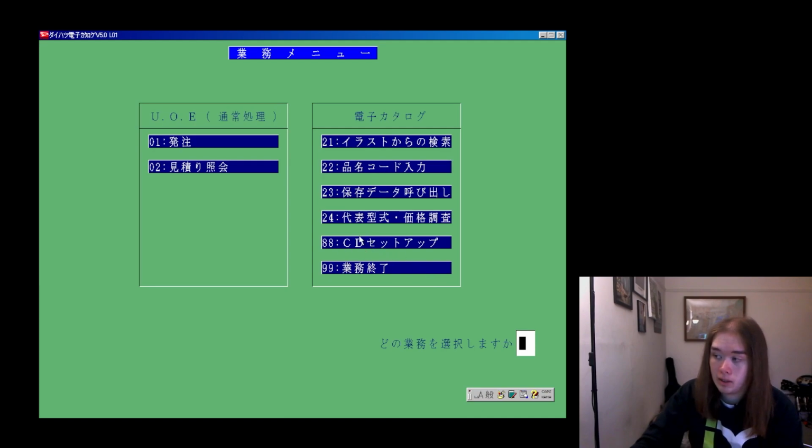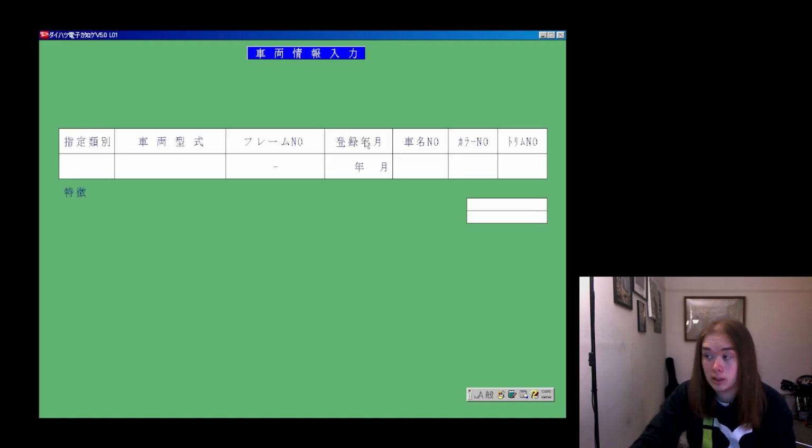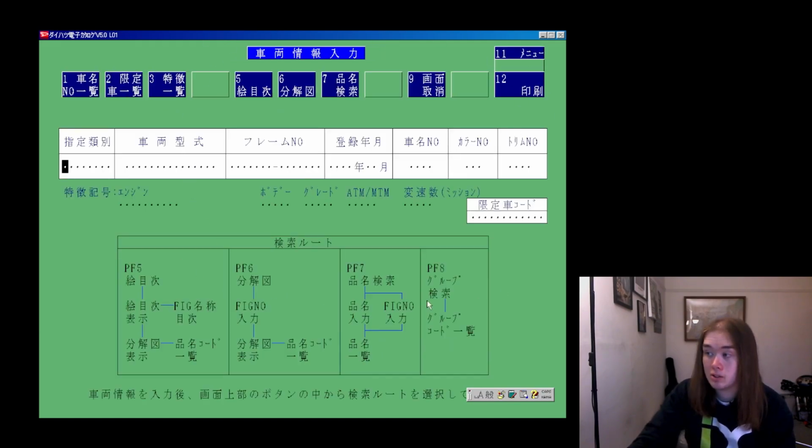There's some setup down here. I think one of these is like a price reference thing. I haven't been able to get that to work yet. If someone can get it to work, let me know. I think this is like search by part number, something like that, so it could be handy. But I just have been always clicking on the first one here, and it brings up this screen.